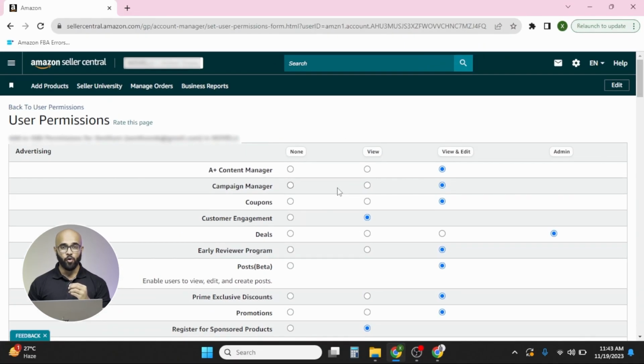Here you can give them 4 levels of access. None means they won't have any access at all. View means they only have view access. View and edit means they can view and edit it. And admin means full admin permission.